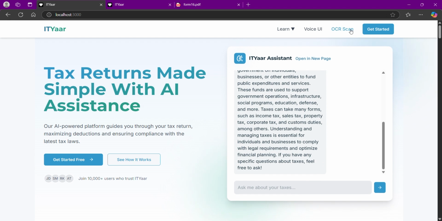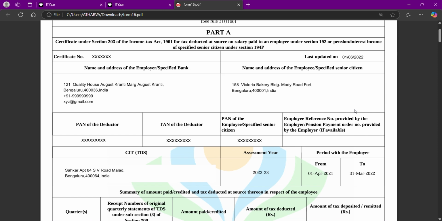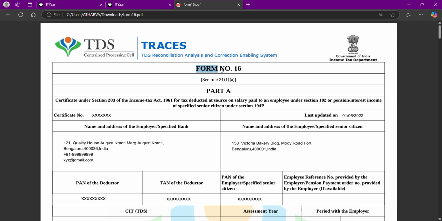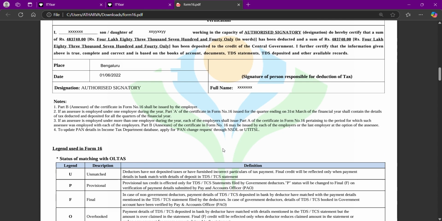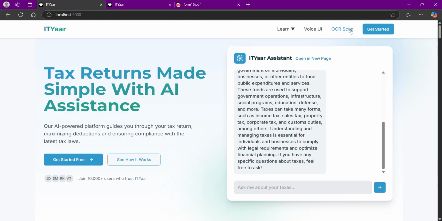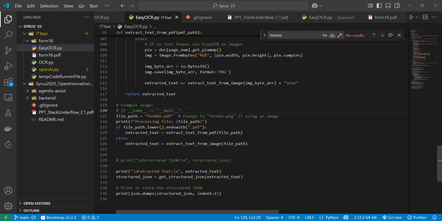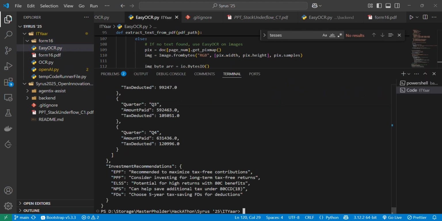What we do is we first take input from the user, which is Form 16. It is basically a form which is provided by the employers to their employees, and it contains various income related information such as gross income, total income received, etc. And we feed this information to our OCR processor. It extracts all the information from the form and converts it into a JSON format.